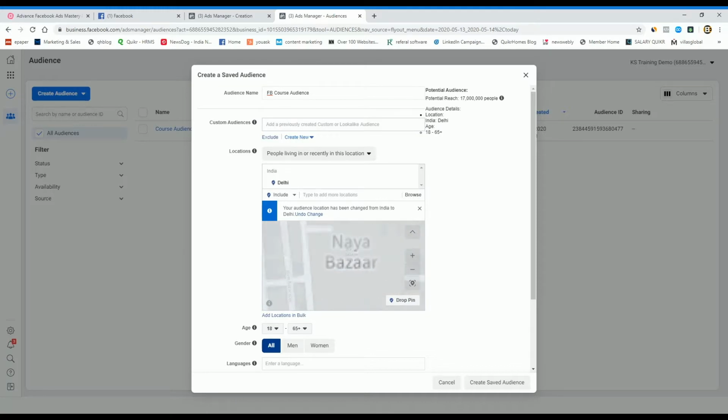Okay, so I have to advertise my product and services near Naya Bazaar market. Say you are running a school, a hotel, or a particular shop serving a nearby location, where anyone can walk into the store. You can target a micro location.